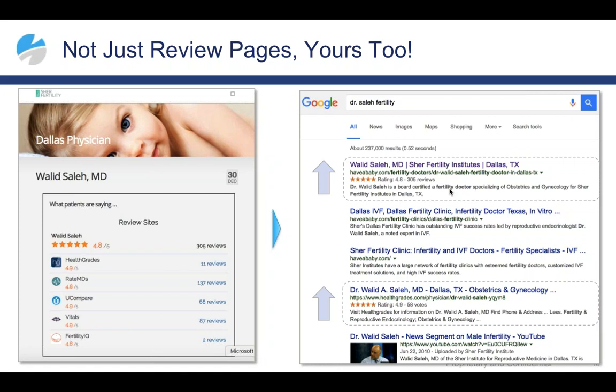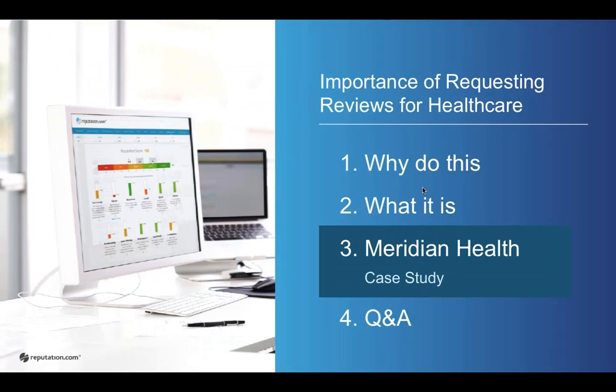Catalyst Search Marketing, a marketing agency, has published a white paper and an analysis showing that people are 150% more likely to click on a listing that has star ratings than if it did not have any star ratings. So this gives you a sense of all the benefits of not only requesting reviews, but then taking action on those reviews. With no further ado, I'm going to let Anne-Marie jump in and share her experience with requesting reviews from patients for Meridian Health.